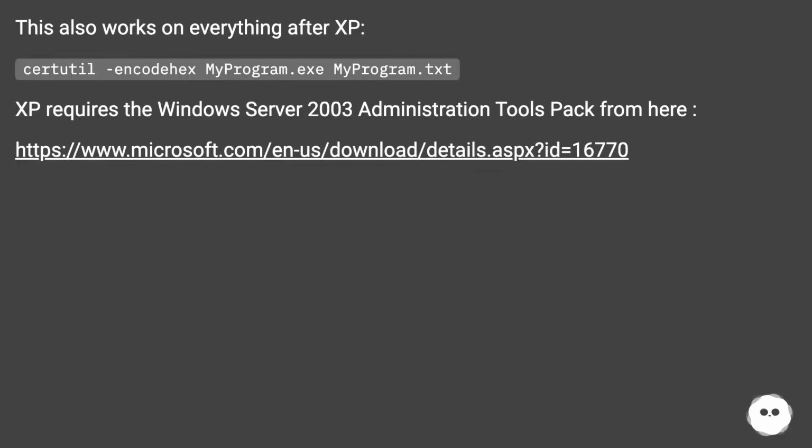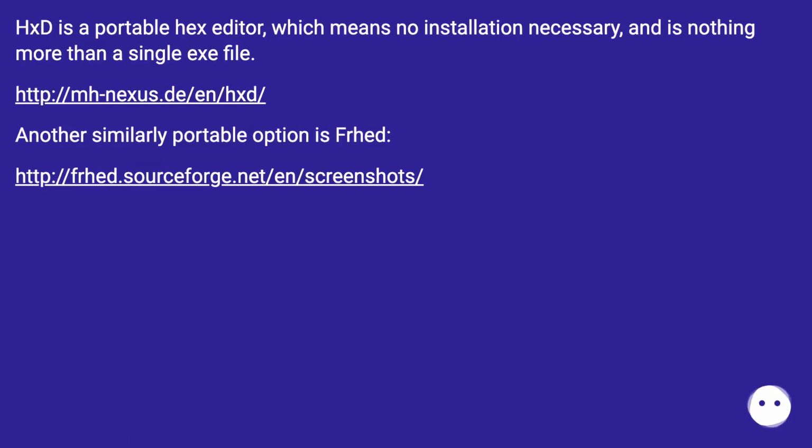This also works on everything after XP. Search util on code hex, myprogram.exe, myprogram.txt. XP requires the Windows Server 2003 administration tools pack from here. This URL. HxD is a portable hex editor, which means no installation necessary, and is nothing more than a single EXE file. This URL. Another similarly portable option is FRHED. This URL.